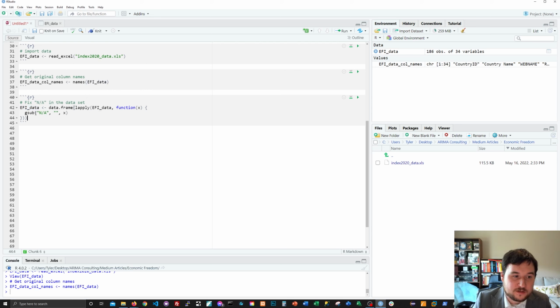So the way that we're going to do this, let's read from inside to outside. This gsub function, what gsub does is it substitutes one thing for another in a specific data set. So we're going to substitute our N/A with nothing, and we're going to use the data x. That's going to be defined as a function that we're going to write, between curly braces. So x is going to be the data that passes in, and we're going to have EFI data be inside an apply function. So we're going to apply our function that takes x to EFI data, and then we're going to take the output of it and stick it in a data frame.